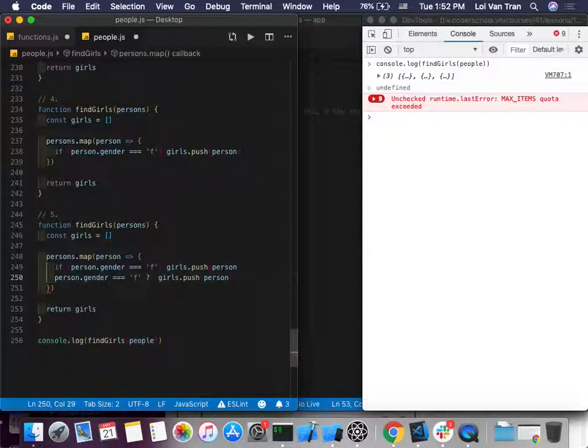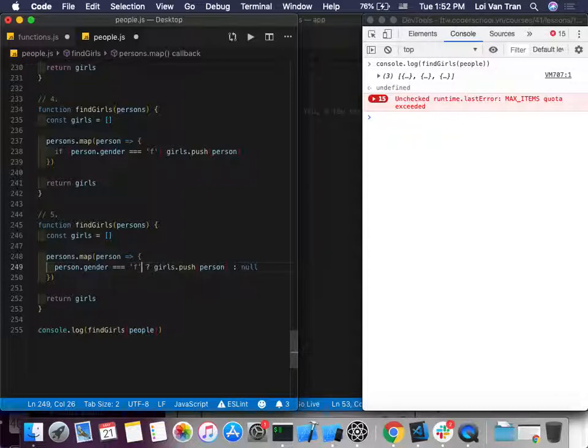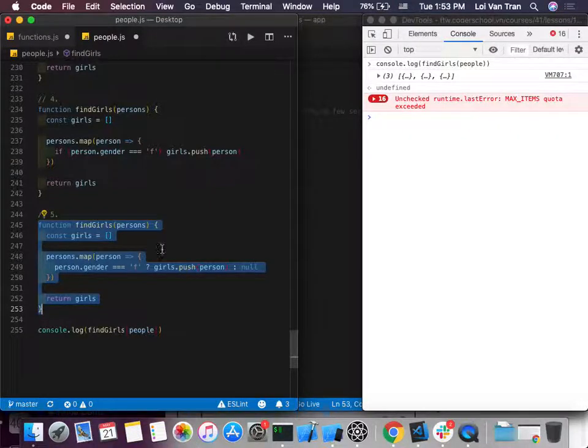Okay, I have a conditional, person.gender equal to F. I have a question mark, and then I have what will happen if this condition is true. And lastly, I need to have a colon which separates whether it evaluates to true and whether it evaluates to false. So in this case, for false, I'm just going to return null because I don't want anything to happen, right? We don't want the person who is not a female to be in this array.